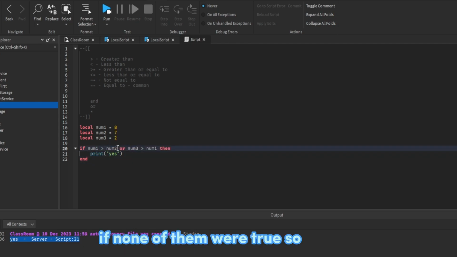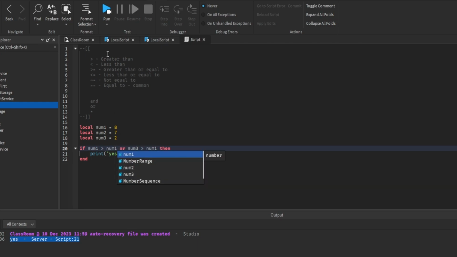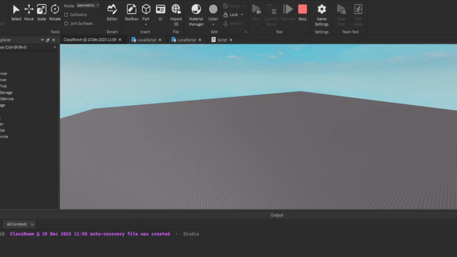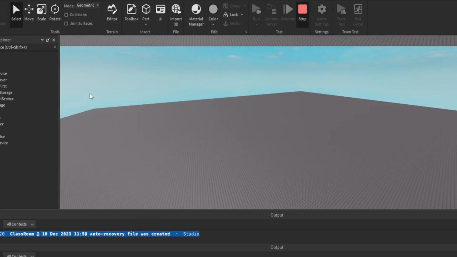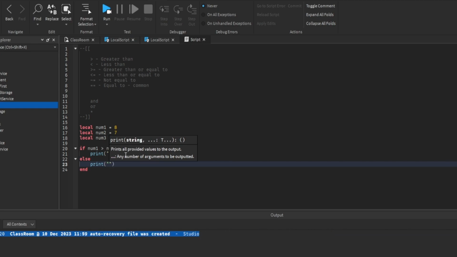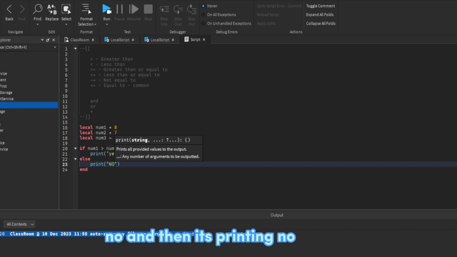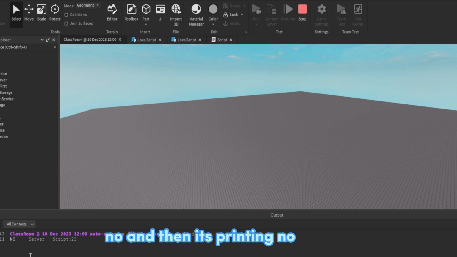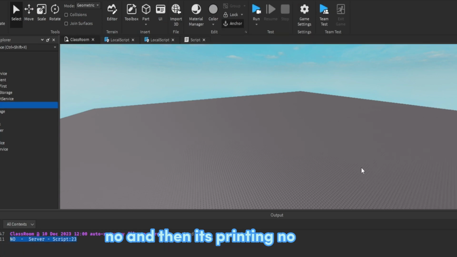If none of them are true, if I just change that to num1, it won't print anything. And what we can do is then do else print no, and then it's printing no. And that is if statements.